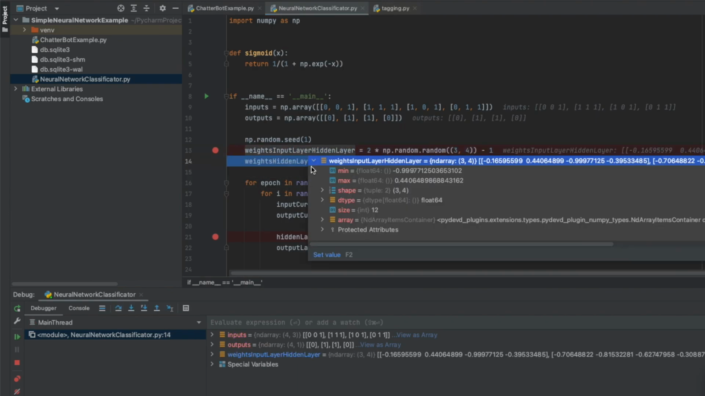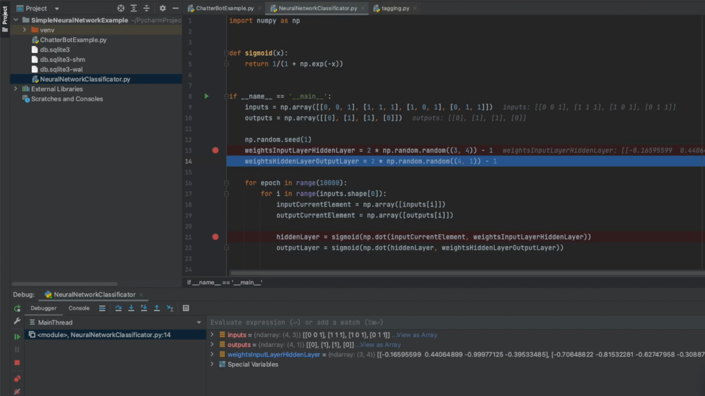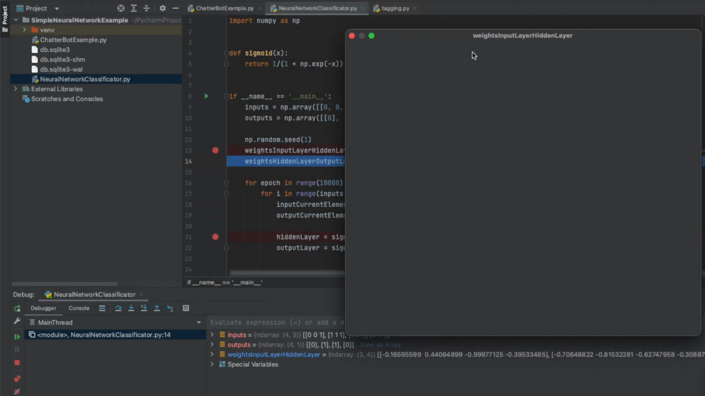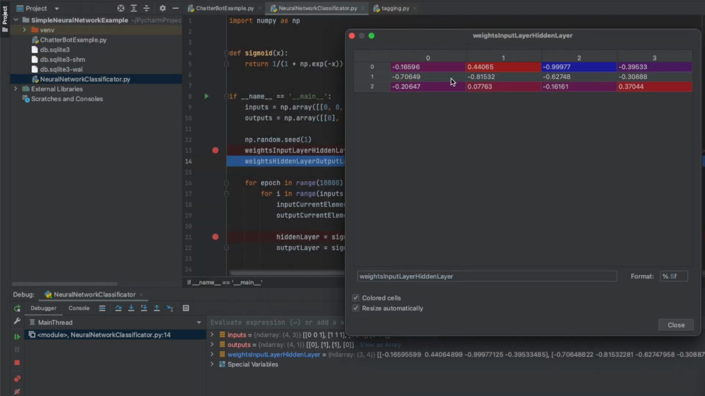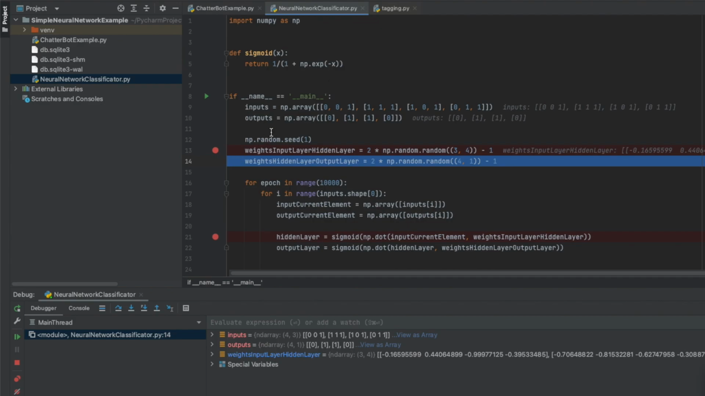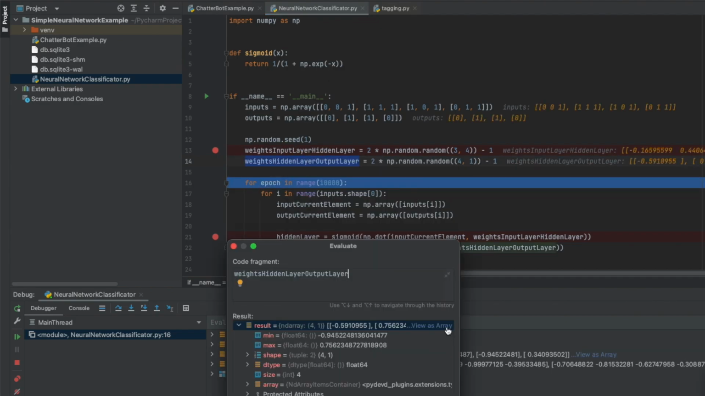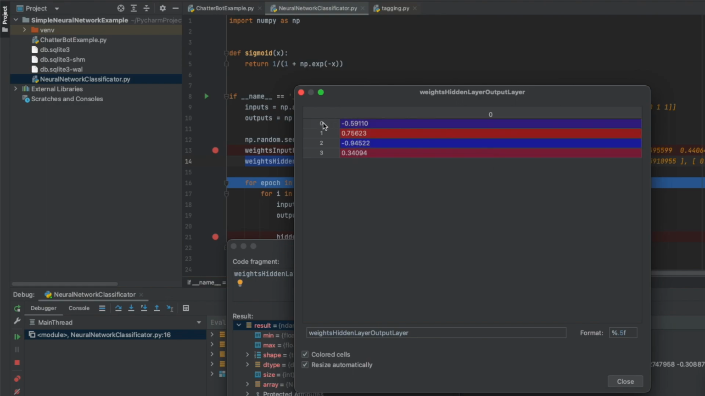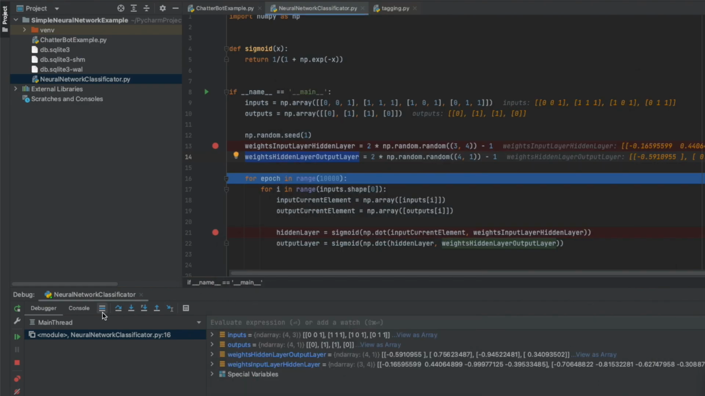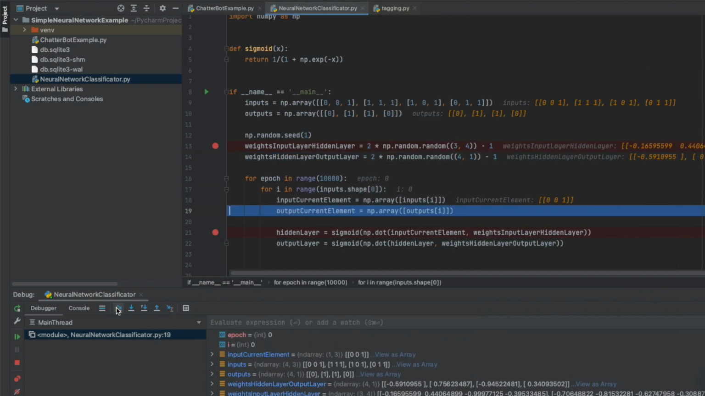Let's see how the weights between the input layer and the hidden layer are looking like. We can see that it's a matrix with 3 lines and 4 columns. Let's take a look at the weights between the hidden layer and output layer. Evaluate view as an array. We can see that we have a matrix of 4 lines and 1 column. Let's see how the forward passing is going.